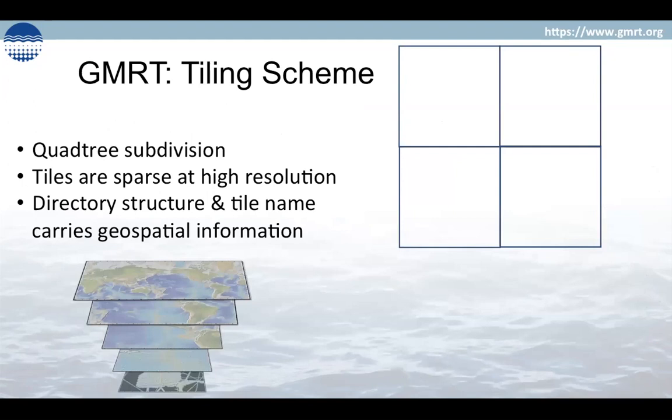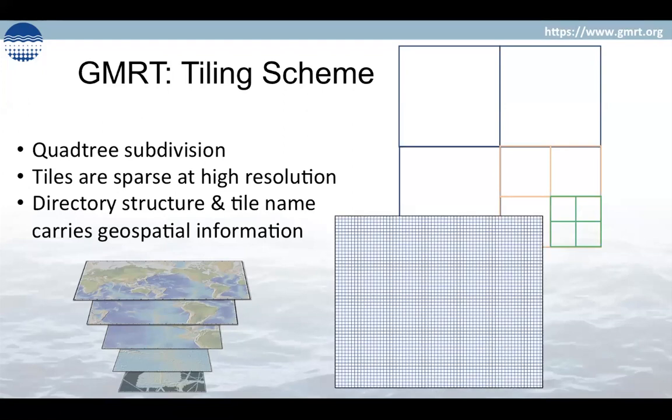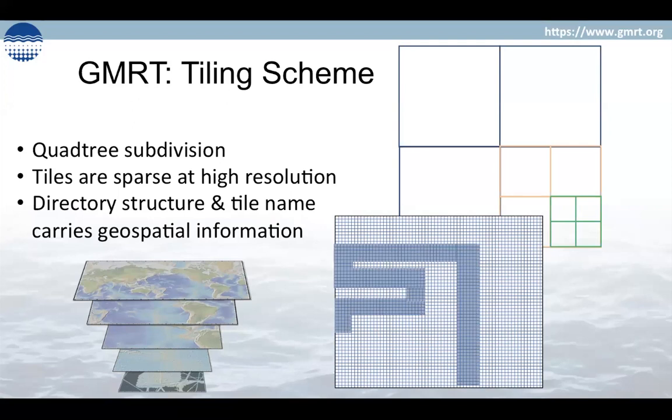Another way to think about this, it's a quad tree subdivision tiling scheme. If you break an area into 4 boxes, as is shown on the right here, we step in one level of resolution, and each of those boxes gets broken into 4 boxes, step in another level, and each of those is broken into 4. And as we get to higher and higher resolution, we don't need to maintain all of these tiles. This would be an example of a full matrix of tiles at high resolution, but what we do is we just manage it for places where we actually have data. So this helps us, again, minimize disk space and really optimize storing and delivering the data to our users.